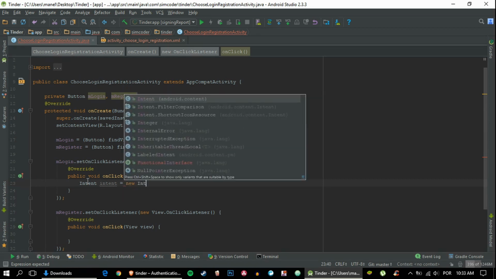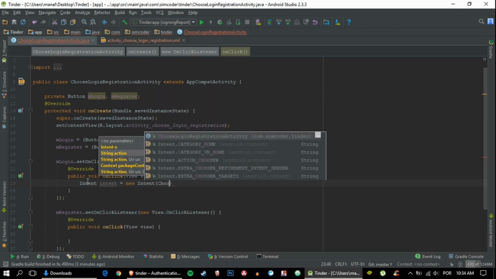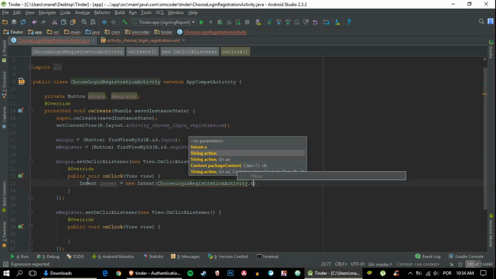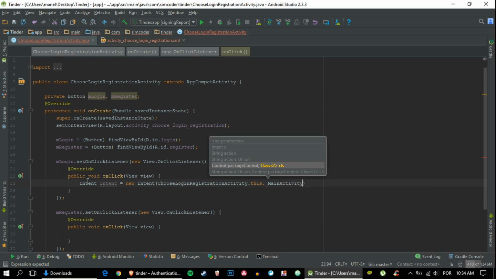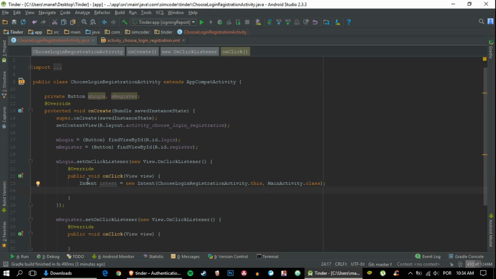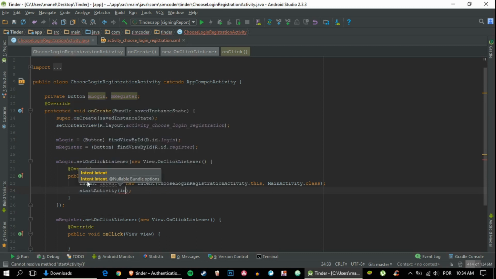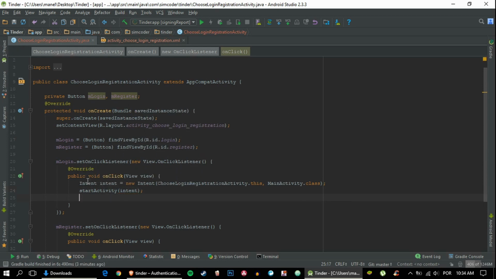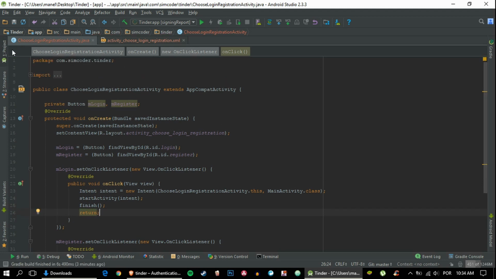So new intent, say choose login registration activity dot this, and main activity dot class. Okay, so now start activity intent, finish, and return. Just so that we can move around and you aren't stuck to this page.